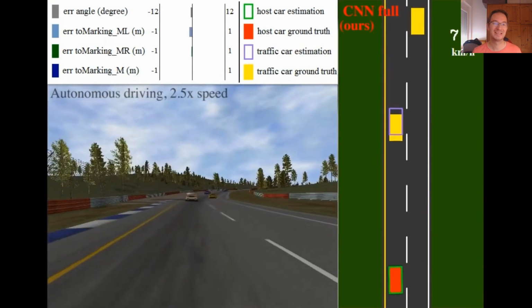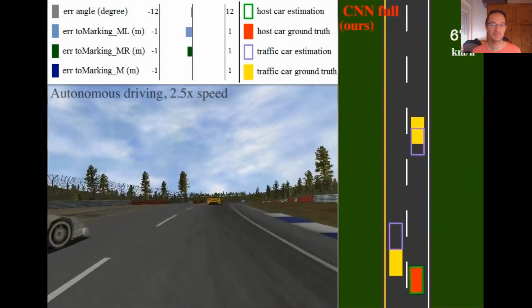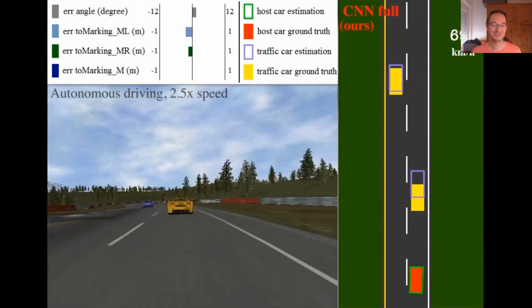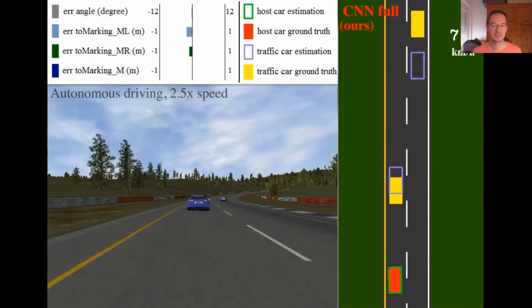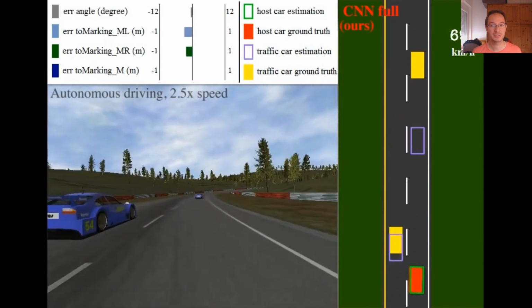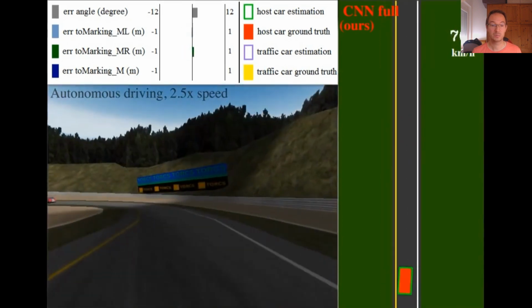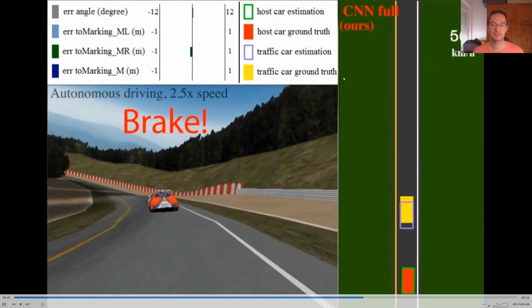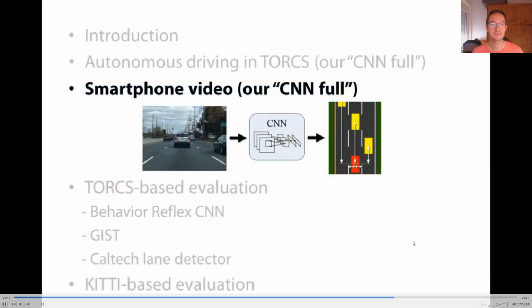You can also see that this simple controller, this hand-designed controller, leads to very abrupt driving maneuvers, which would probably not lead to very comfortable driving. But you can also see that the affordances are predicted quite well. And you can see the prediction here with this little box.